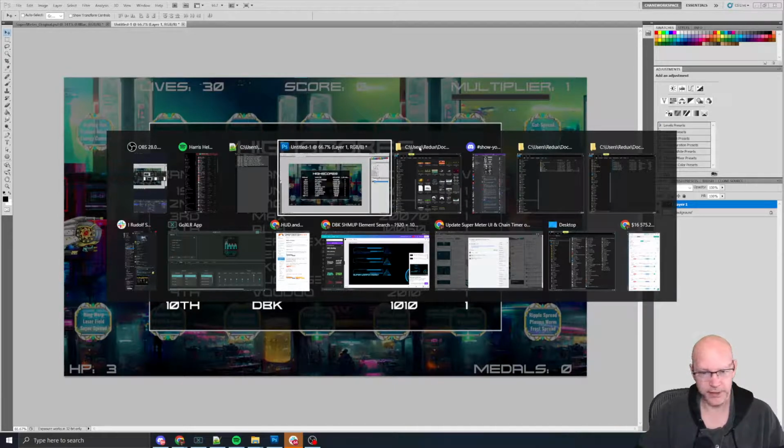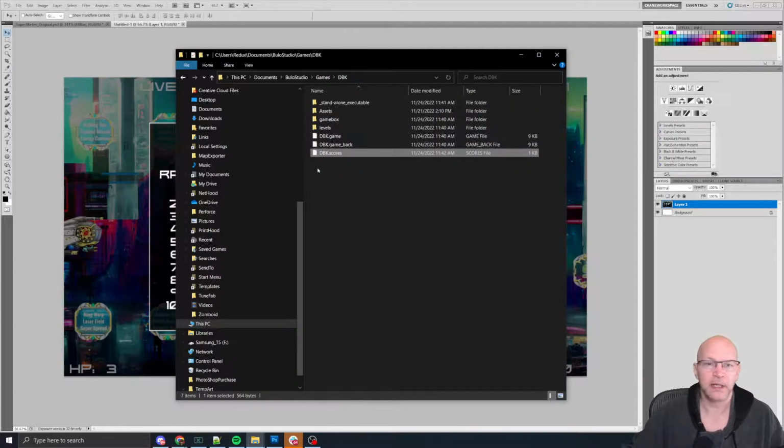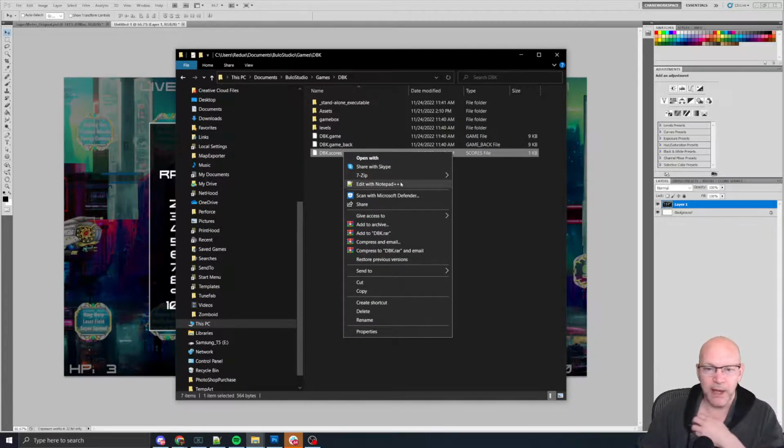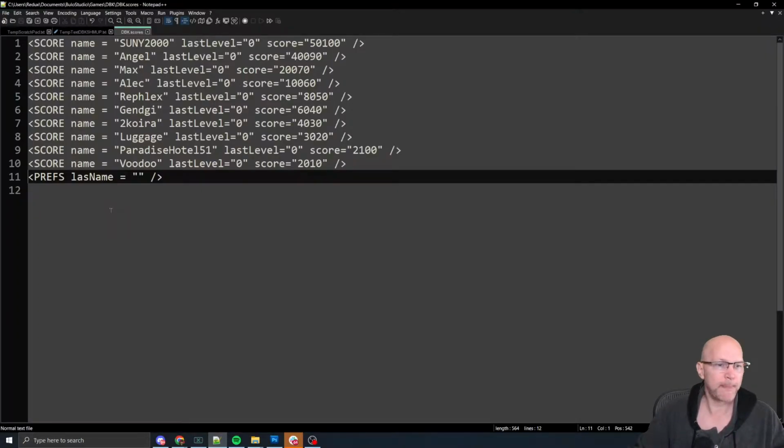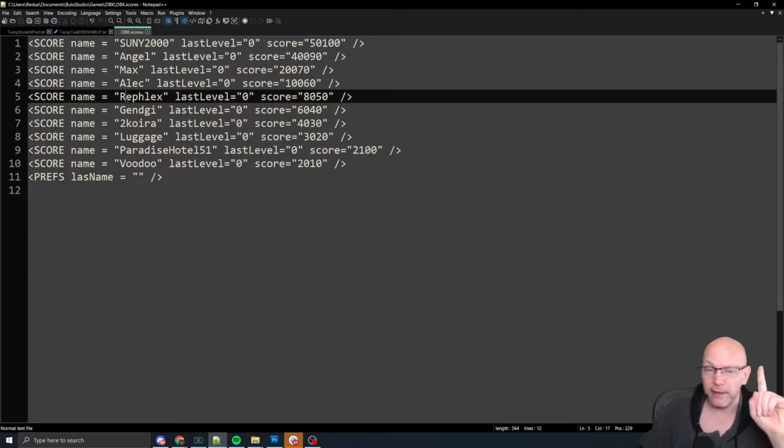So first things first, what you want to do is navigate to your game directory. Mine in this particular case is Buller Studios, Games, DBK is the name of my project. Inside your project structure, you'll find dbk.scores. It'll be your project name, but this is what you want. Right click on that and edit it with, it can be a regular Notepad. That opens this up here.